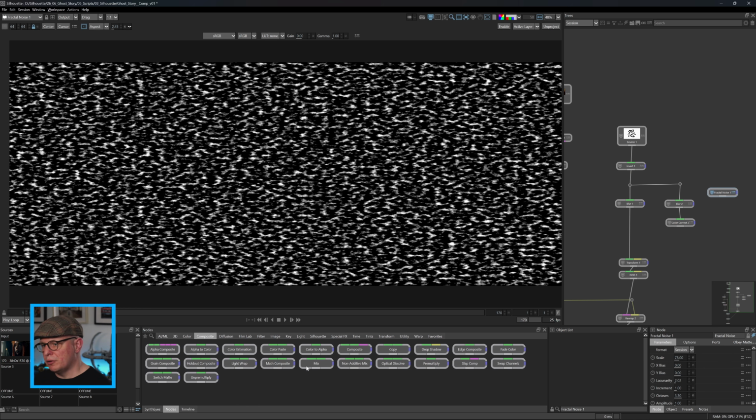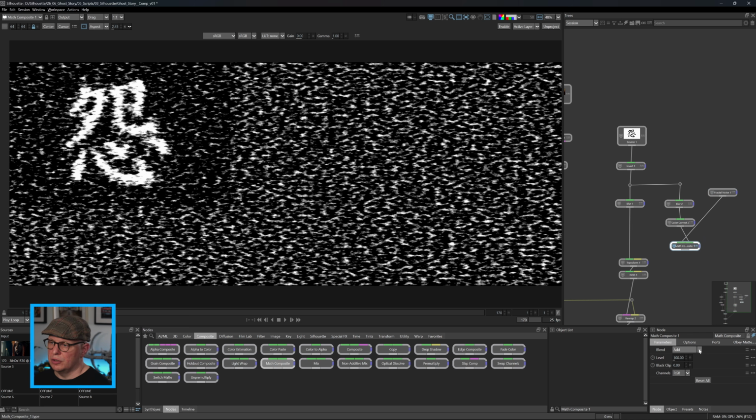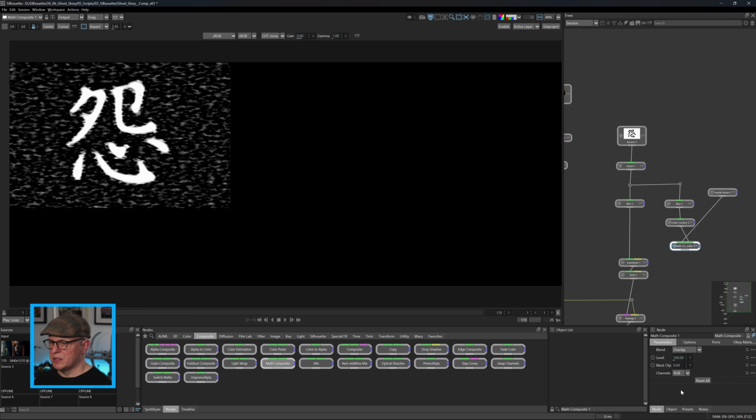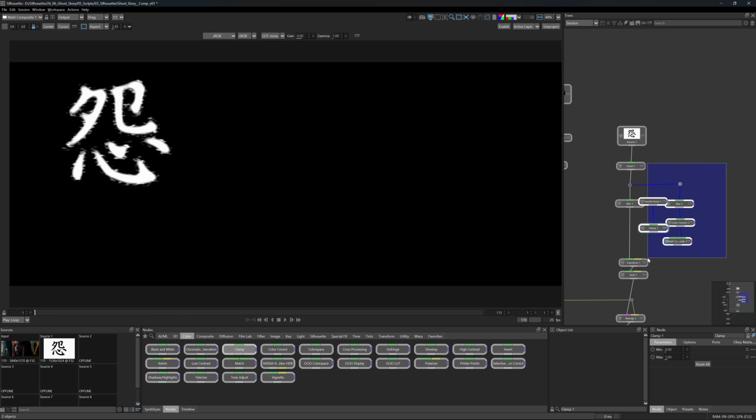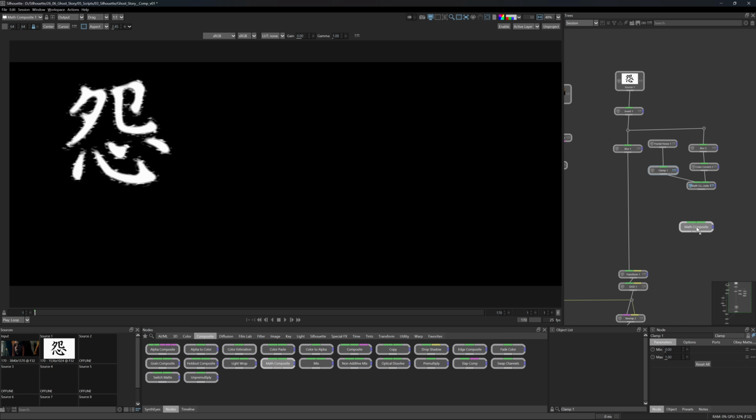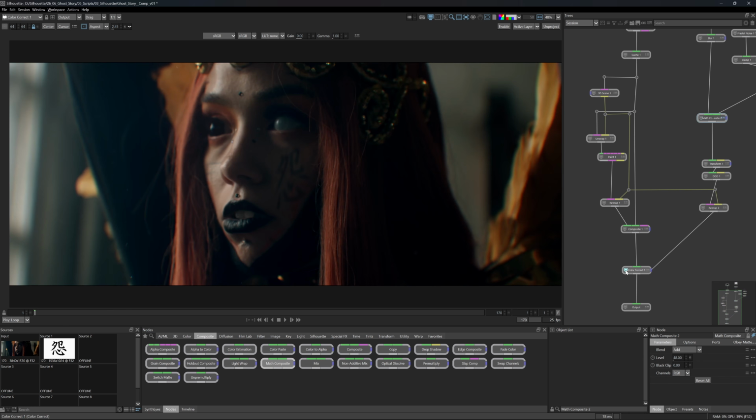Now let's use a Math Composite node to bring it on top of our kanji and switch that from add to overlay. Not quite what I expected, but let me check something. Yeah, see that? The fractal noise is creating negative values. I'll put a clamp node here and that should fix the issue. Another Math Composite node set to add will put that on top of my blurred kanji. Let's see that in context.